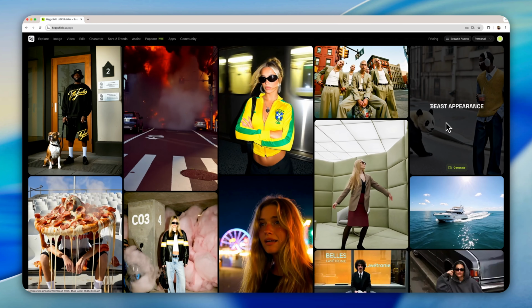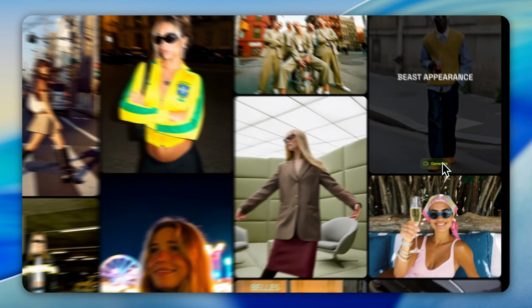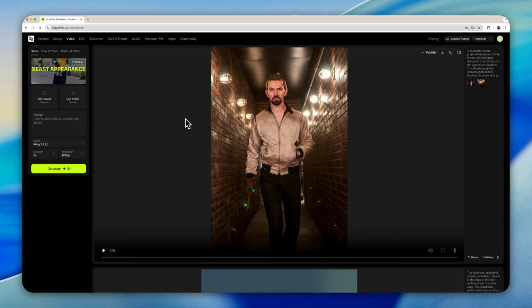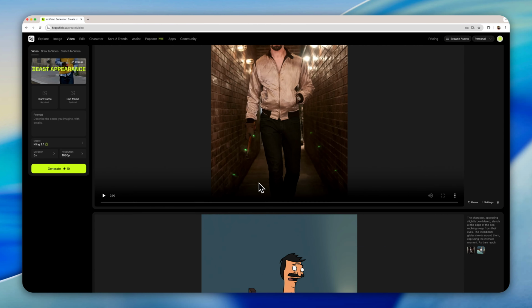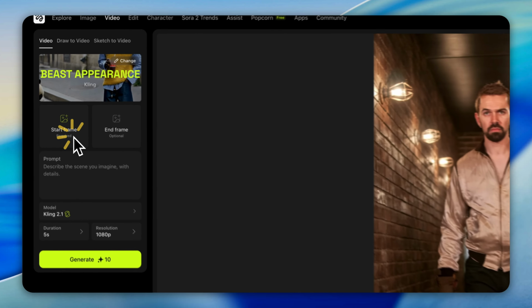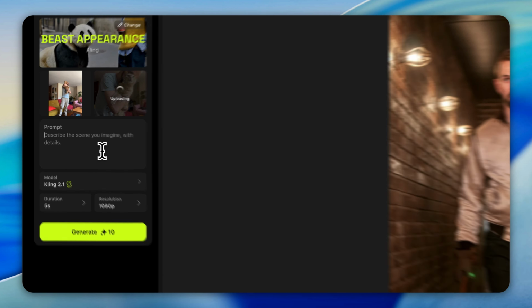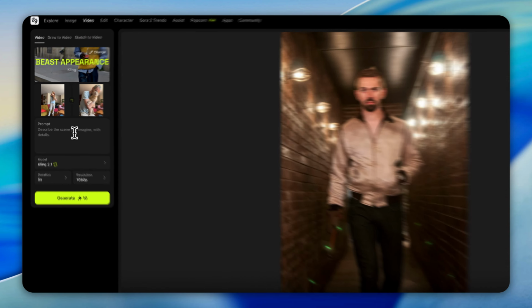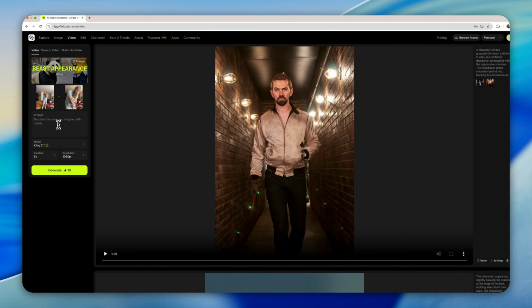Let's say that we want to use this one, the Beast Appearance. If you click on Generate, you're then taken to this screen. These are some of the other projects that we have been working on in the past. This is a face swap that we did, and these are some other projects that we have created. In this tool right here, you need to upload a start frame and then an end frame for the user-generated content to be created. I just took a couple of pictures with one of my cats to show you what the software can do. Once you've uploaded the starting frame and the final frame, you can describe with a prompt what the scene is going to be.